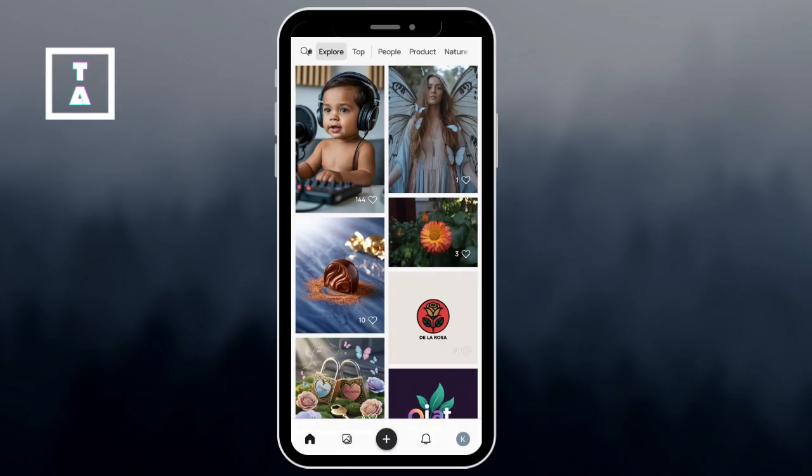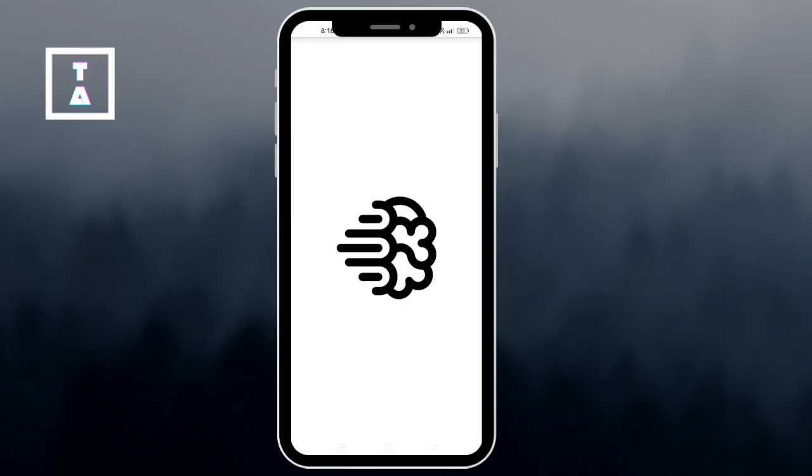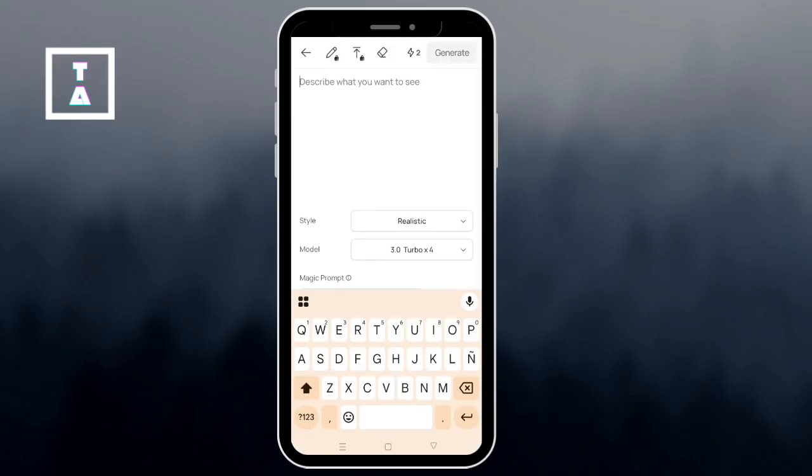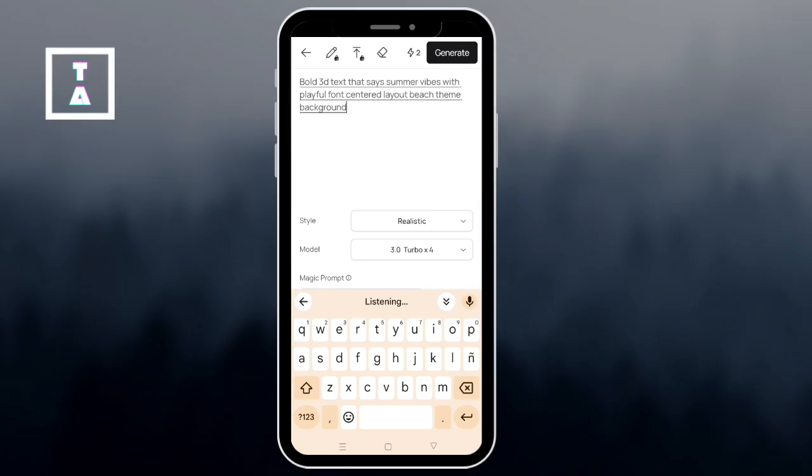First, go to Ideogram AI and sign in using your account and start a new prompt. Type your message or design idea. For example, bold 3D text that says "Summer Vibes" with playful font, centered layout, beach theme background.